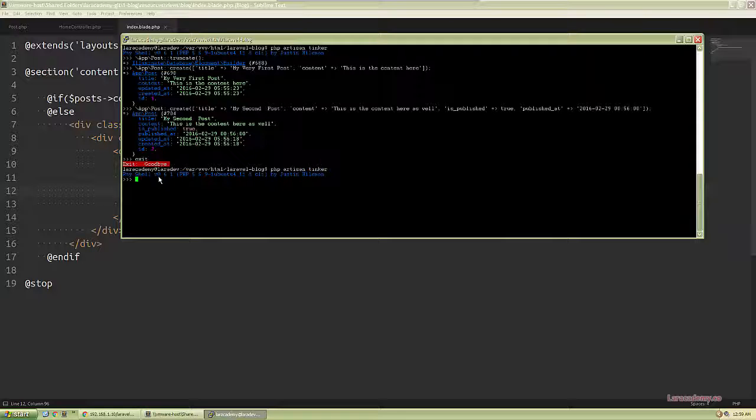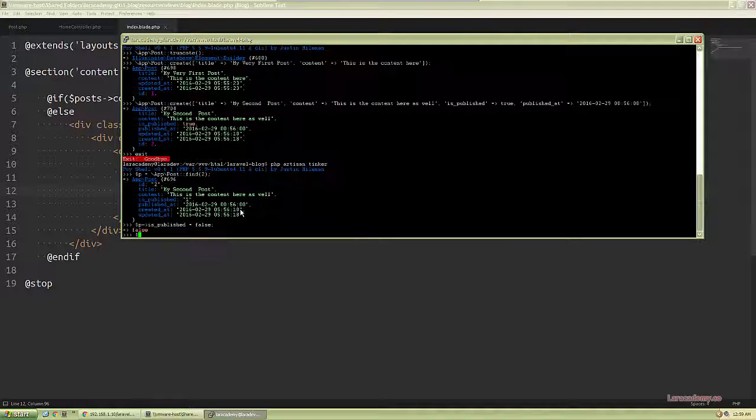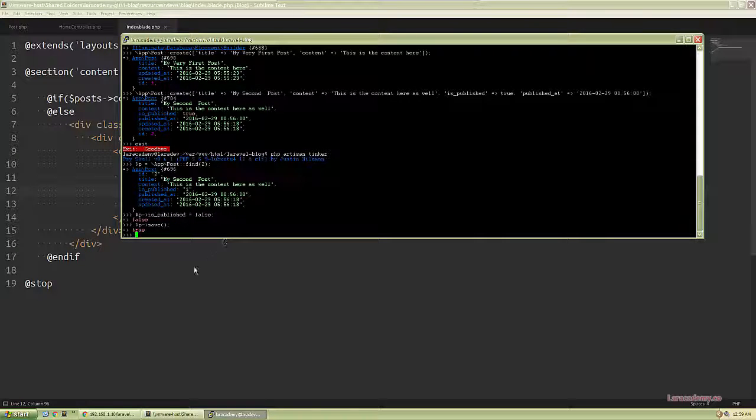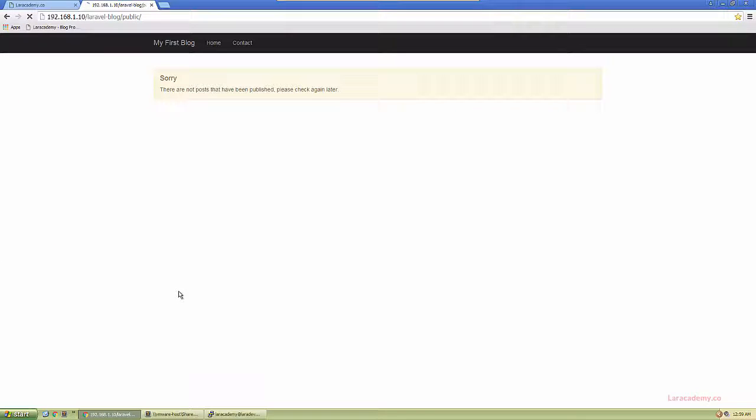So we have to use PHP Artisan Tinker, and we have to change the second post that we put in our database. So we can just do a Post find with the ID of 2, and for now let's just change the is published to false, and we have to save this record here. So if we come back to Chrome and we check it out, we can see that now we have an error.